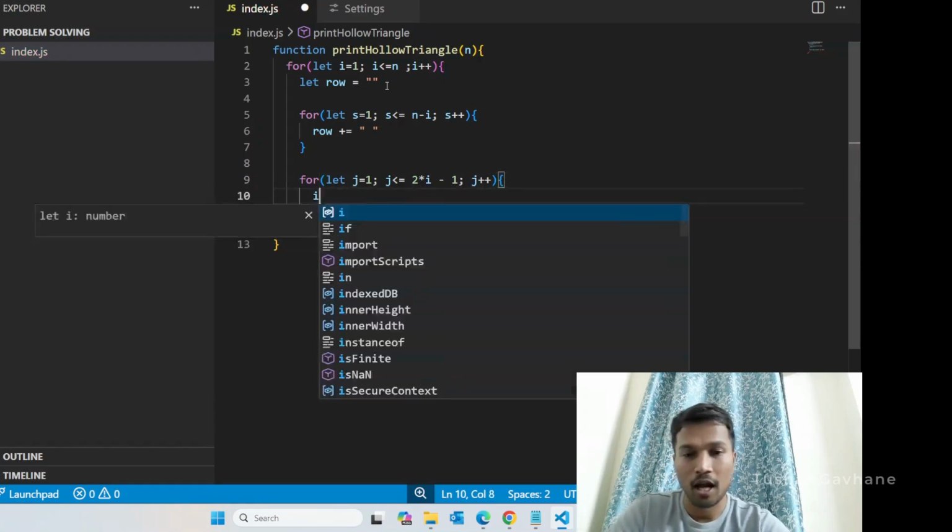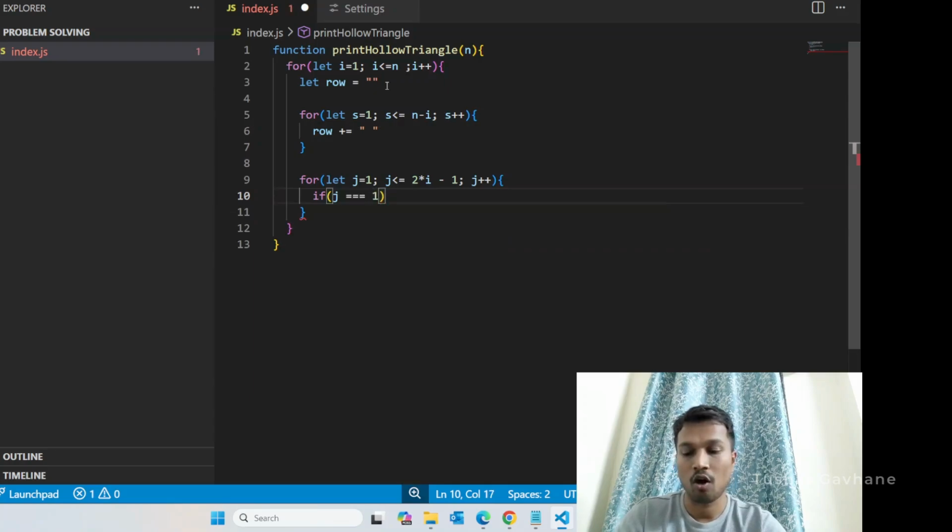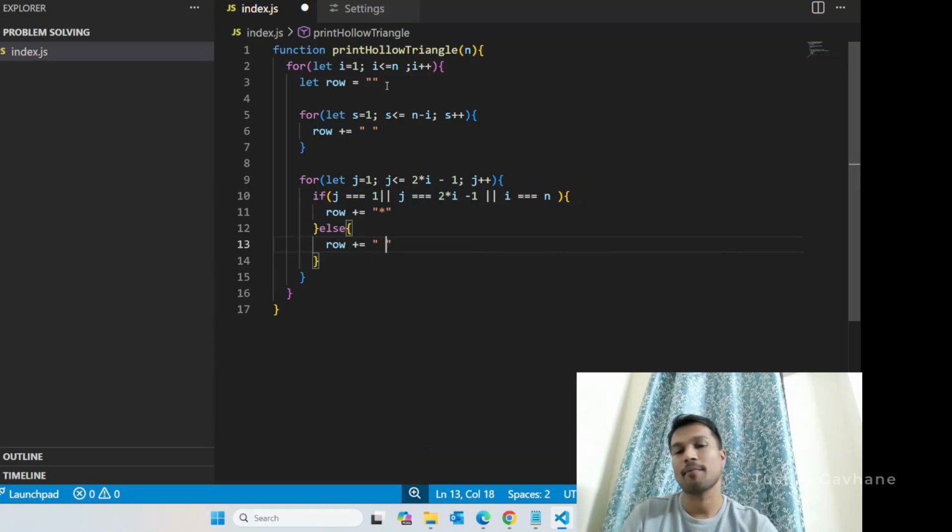Now here I am checking the condition: if j is equal to 1 or j is equal to 2 times i minus 1, or i is equal to n, for this condition I will print these stars, or else I will print these spaces, empty space.